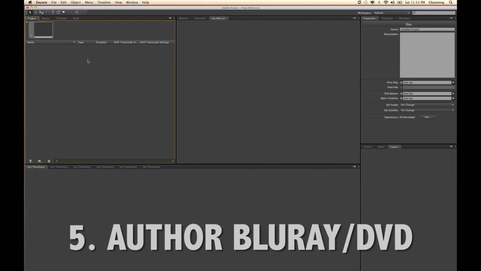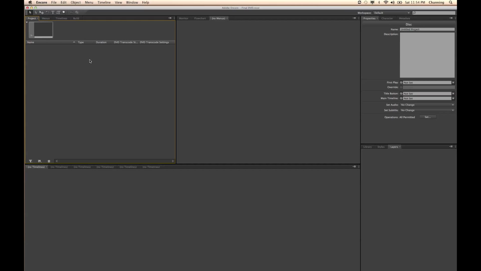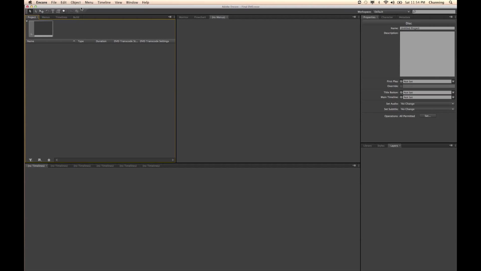clips. I've got, and actually, your motion menu highlights. So once again, the items that you're going to need will be your motion menu highlight, your still menu, which is going to be your contact screen, and your 4 video clips. And I'm going to start importing those things into Encore.